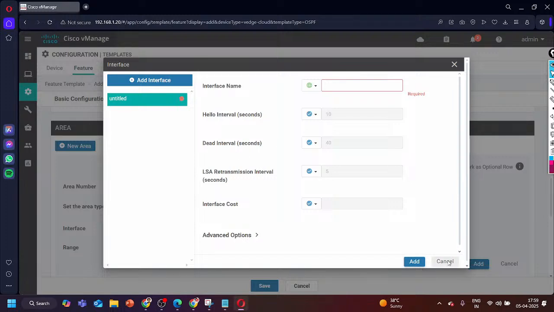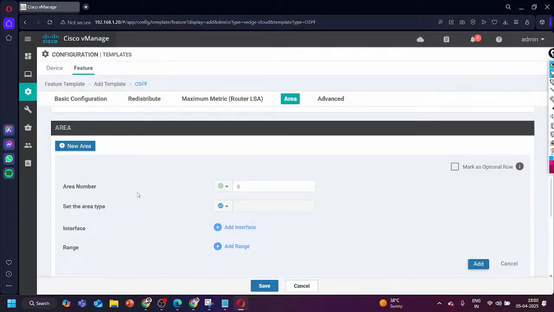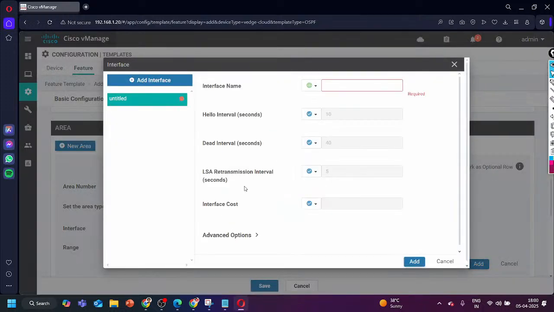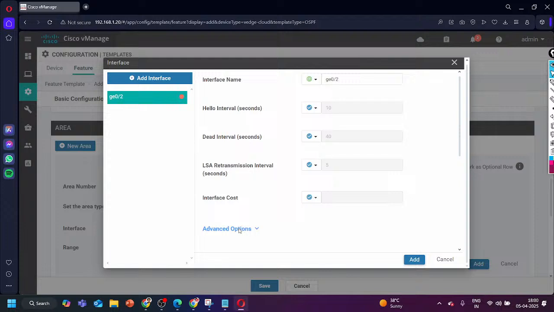You want to add the LAN interface in OSPF, right? On the LAN interface, you want to enable OSPF, like on the interface G0/2, or you can say the LAN interface template. Here I can say add, and we can say interface name G0/2. It will enable OSPF over here on this interface. Hello time, leave everything on default in the advanced.